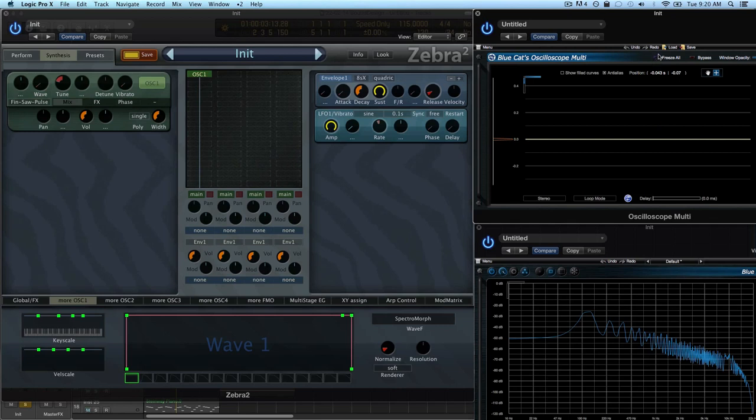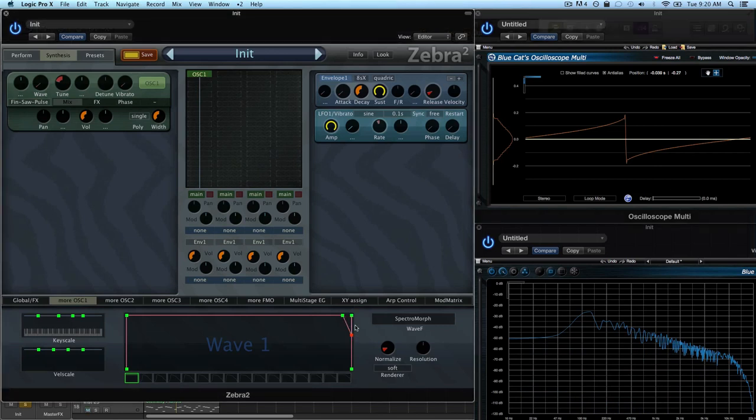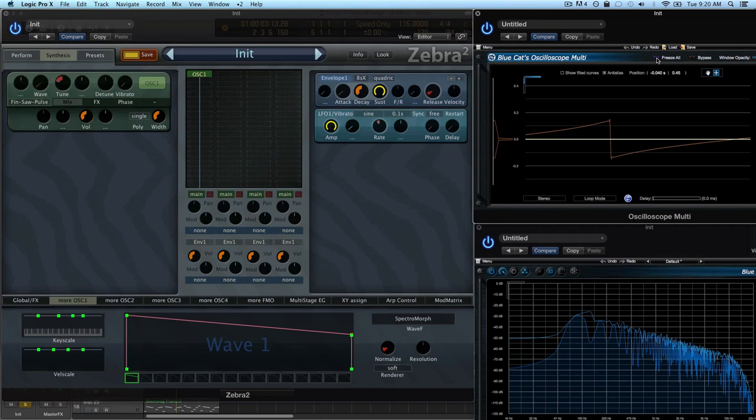So let's check the oscilloscope. Yep, and it does. And we can make it a little bit less bright by taking away some of the upper harmonics, like this. Now it's more like a normal saw wave. So that is how to work with the SpectroMorph, and that's also all I got time for this week.